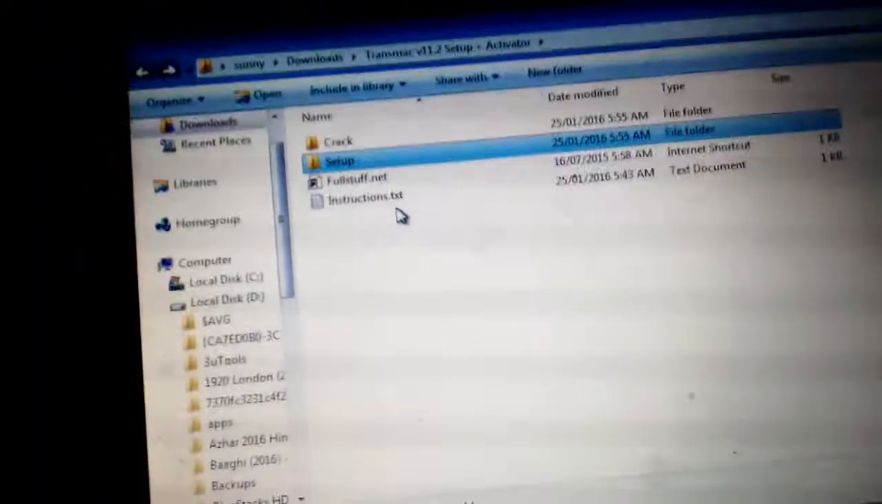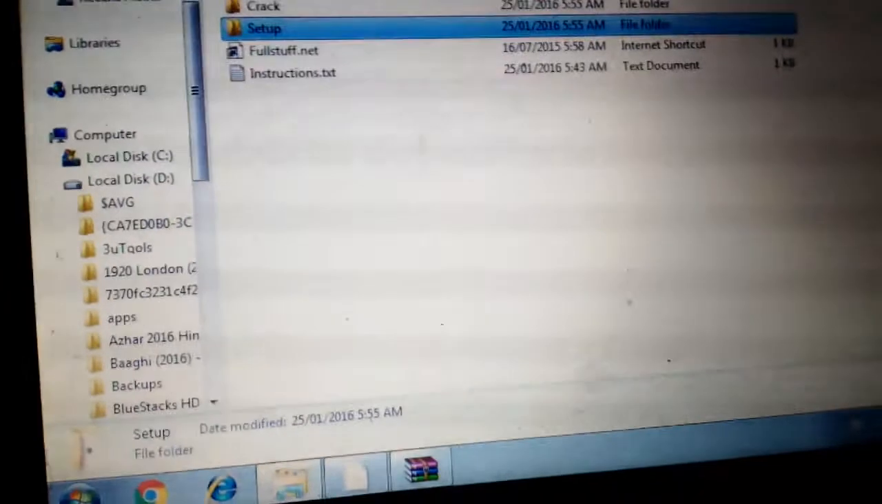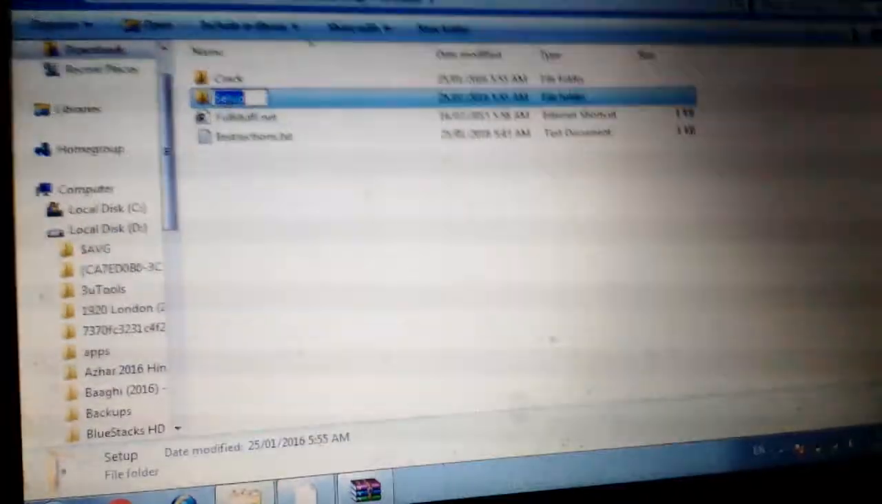Okay, so all you're going to do is download the Transmac setup and the crack from the description link. When you download it and extract it, first install the Transmac from the setup. When you start the setup, do not click on run Transmac. Just finish it without running the Transmac and then open this activator.